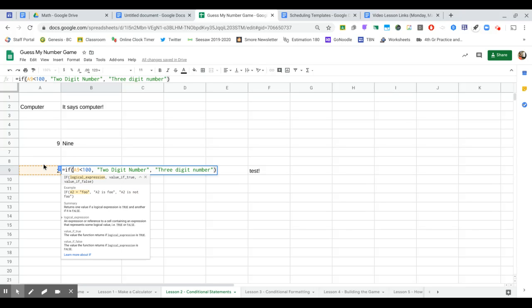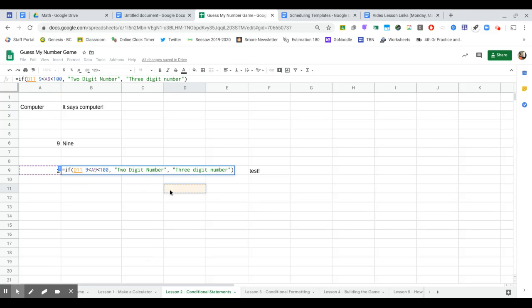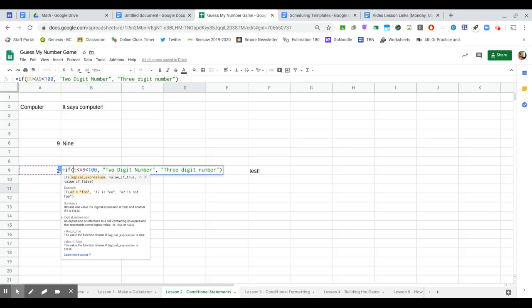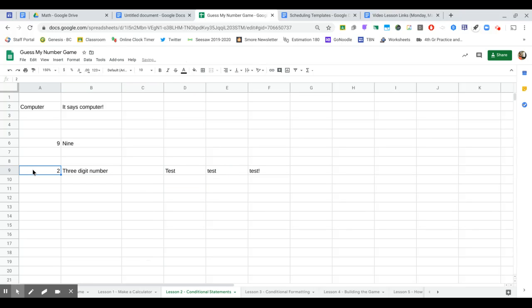I might use another. Now it says if this box is greater than 9 and less than 100, it's a 2-digit number. Oops. So now, oh, now I have a new problem. Now it says 7 is a 3-digit number, so I'm getting further away. So I'd have to keep changing it, keep working on it.